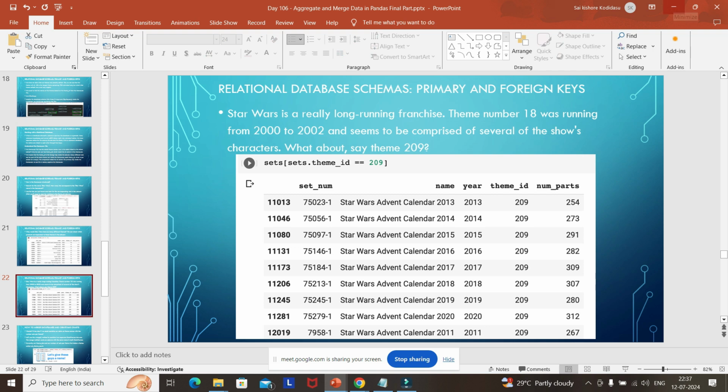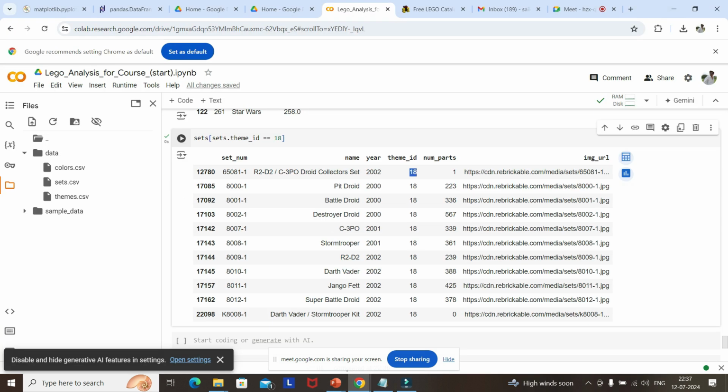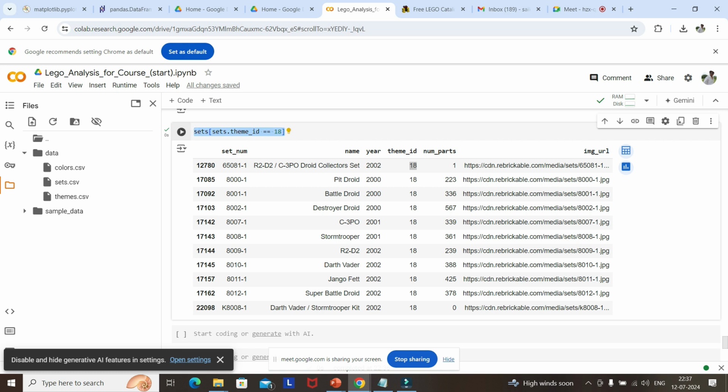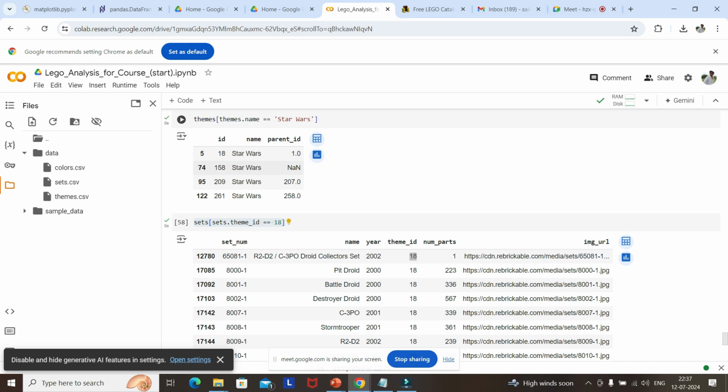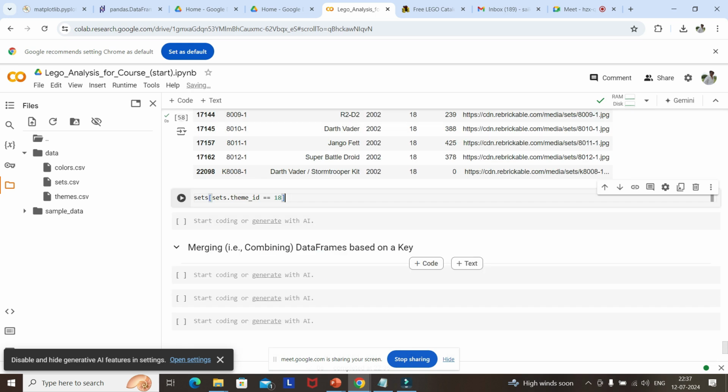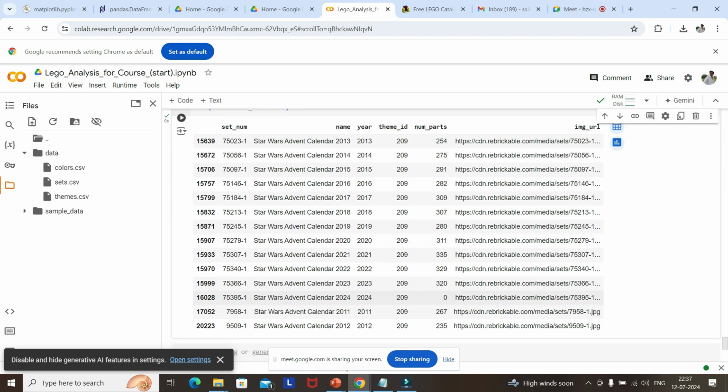Now, if I just want to check what 209 is about, so here we are having 18, 158, 209, 261. We just take 209 when theme ID is 209. What is it? So even in 2024 they have produced. If you see here, it is not 0, and in 2023 also they have produced. So it's like Star Wars Advent Calendar. I think they have produced a calendar.